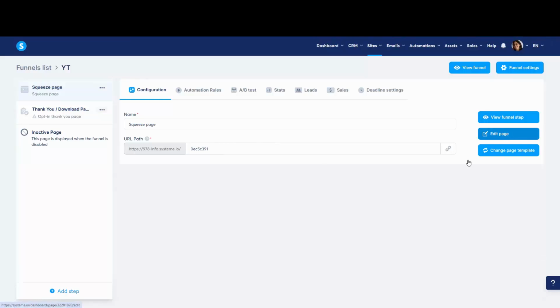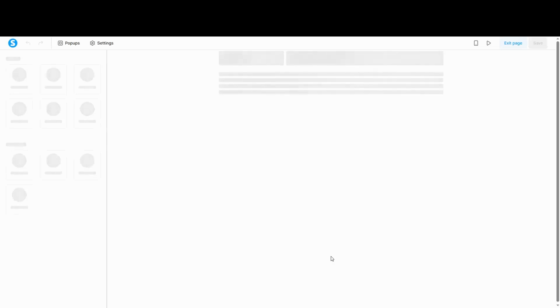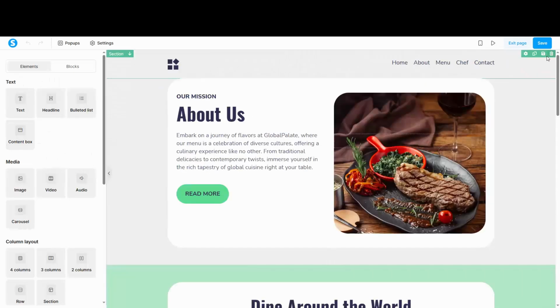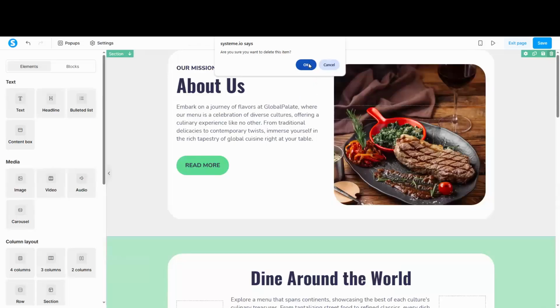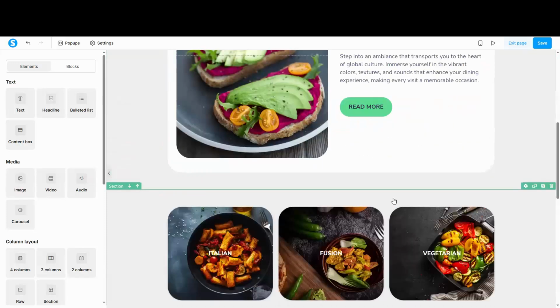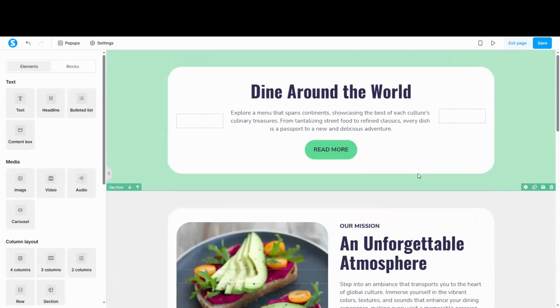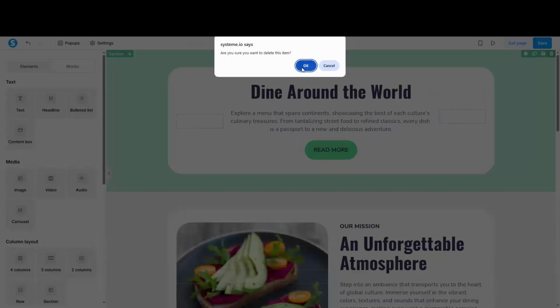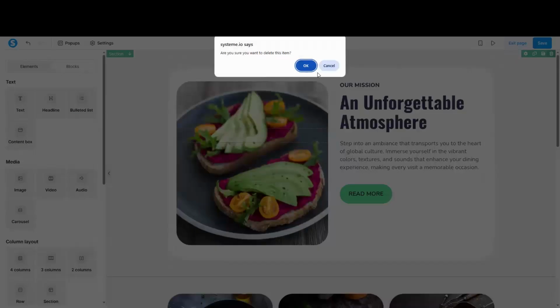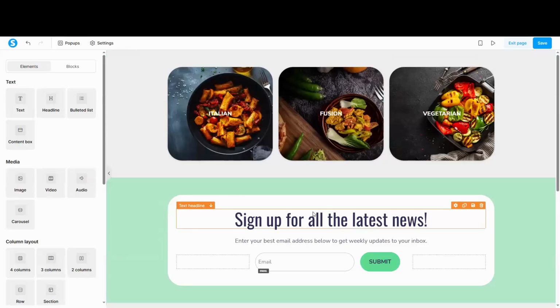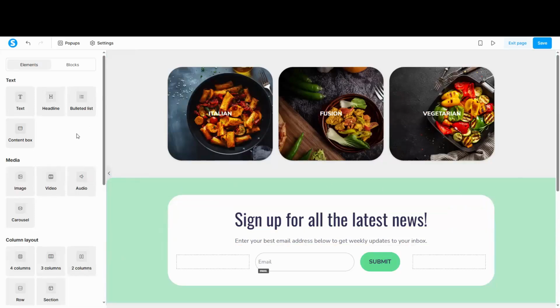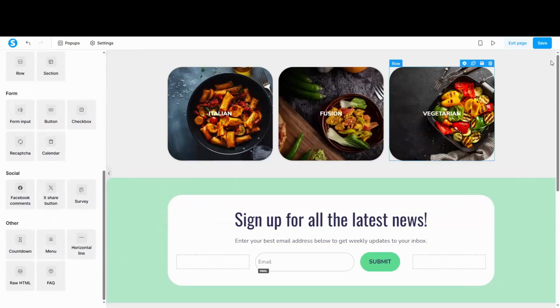I'm going to click here where it says edit page. And now I am going to delete the elements that I'm not going to be using. So I'm going to be deleting this one. Okay. I'm going to be deleting this one. And let's say that I'm going to keep the rest. Okay. But let me delete. Let's say that this is how it's going to look like. So if you want to add some other elements, literally drag and drop. That's it. I really like it. I'm going to save it.